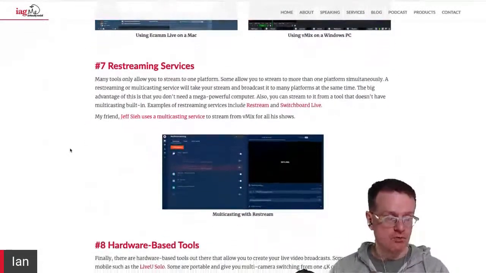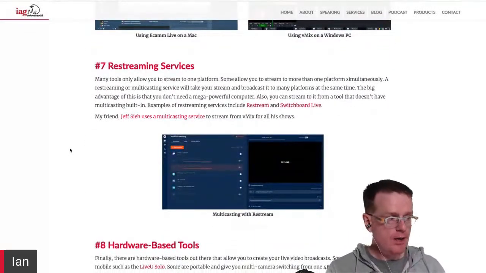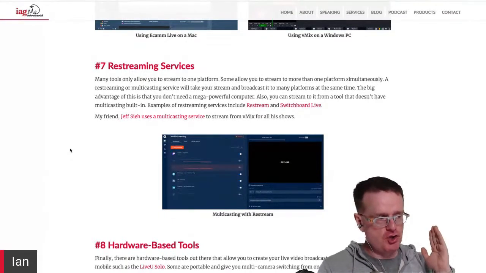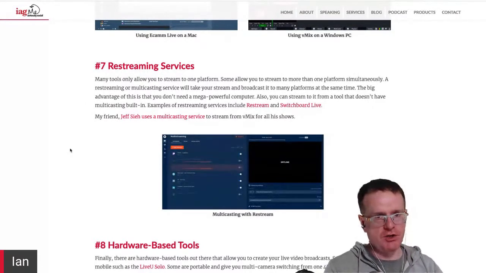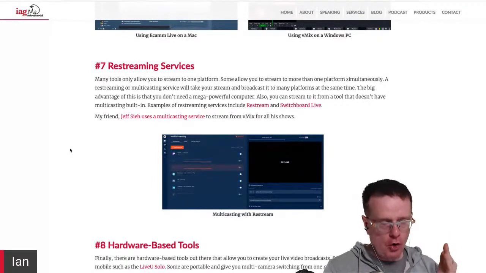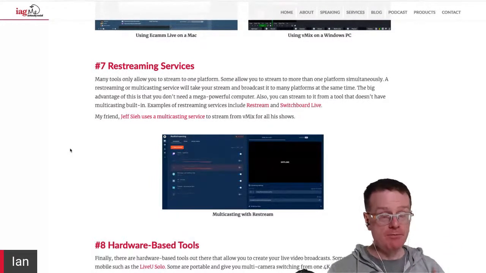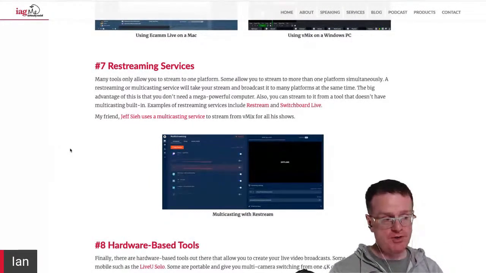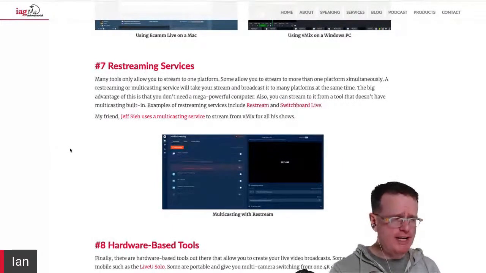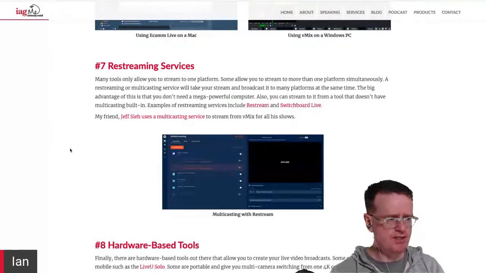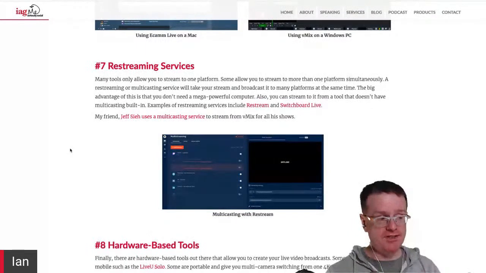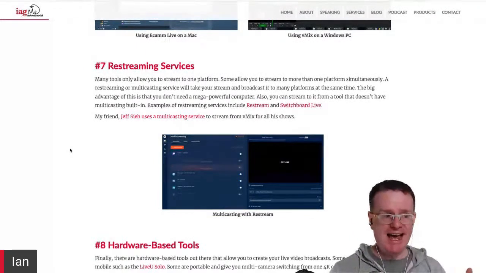Number 7, restreaming services. Many tools will allow you to just stream to one platform at one time. So you can broadcast to Facebook or YouTube or LinkedIn. But some allow you to stream to more than one platform at the same time. That's called multicasting. So if you use a restreaming or multicasting service, it will take your stream and broadcast it out to many platforms at the same time.